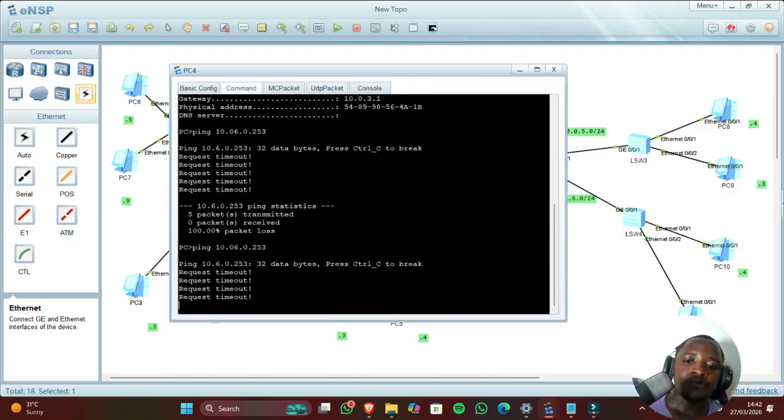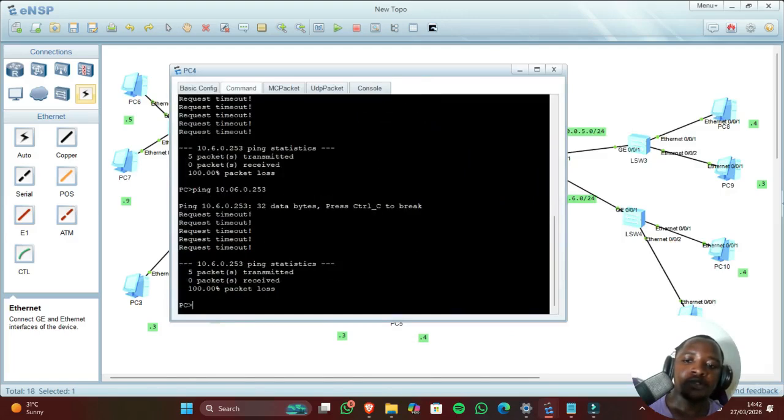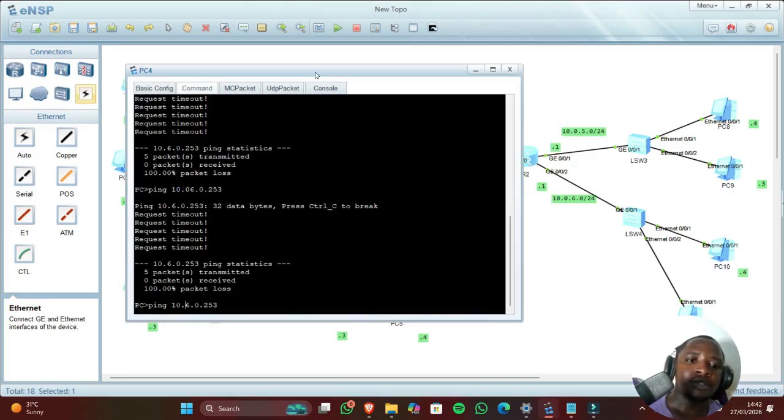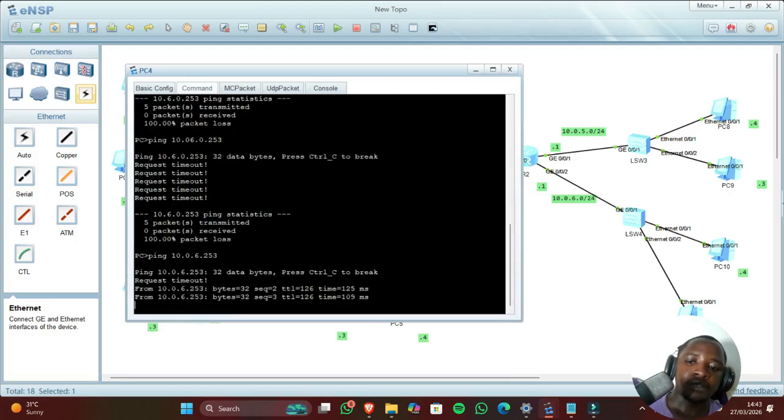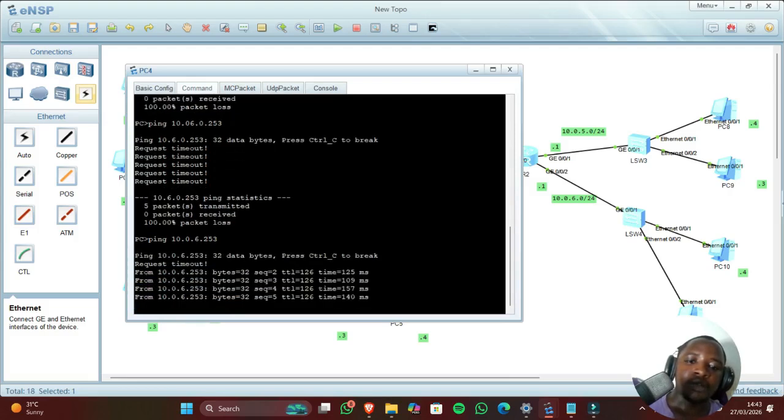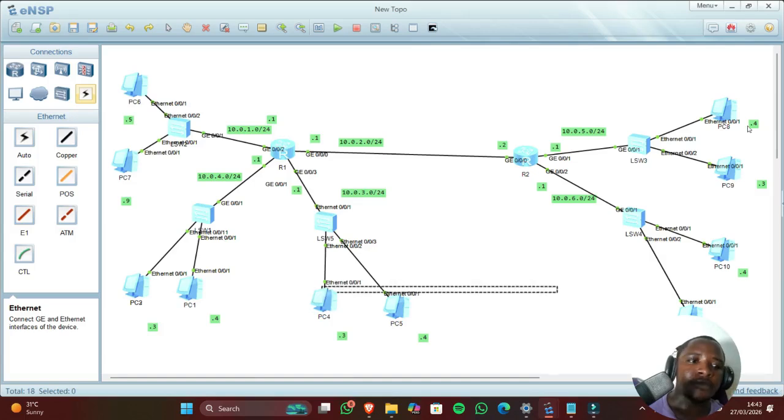Still there's some issue. So I think this IP has a problem here. .6.0. Is it .6? It is .0.6. It's working. It's working. So let us try this communicating to this other network.